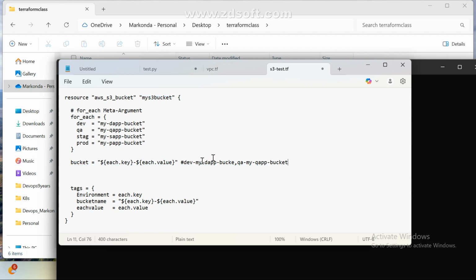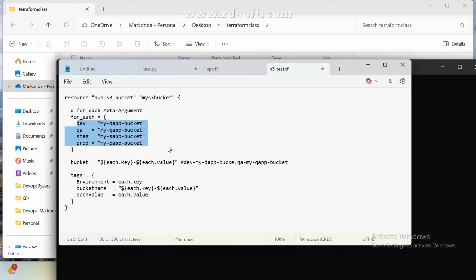Very simple. Anyone any doubt here? Clear? Yeah, clear. So how many buckets will it create? How many? 4. 4 it will create.